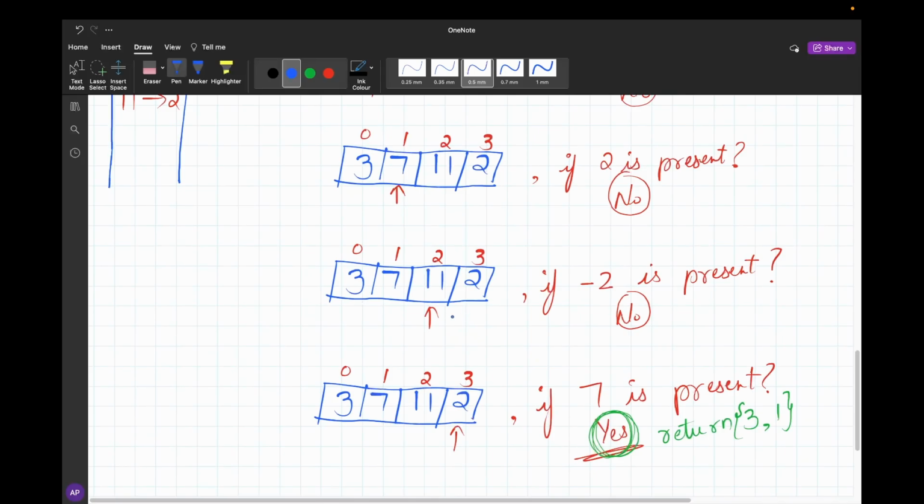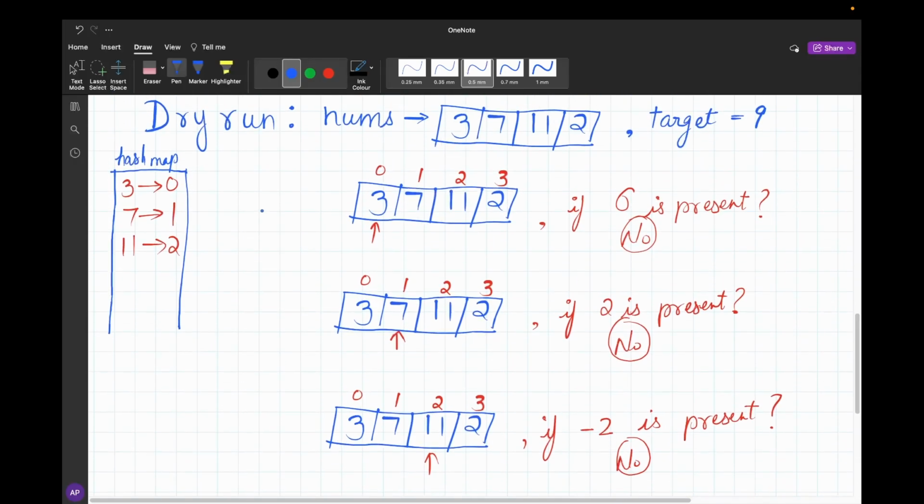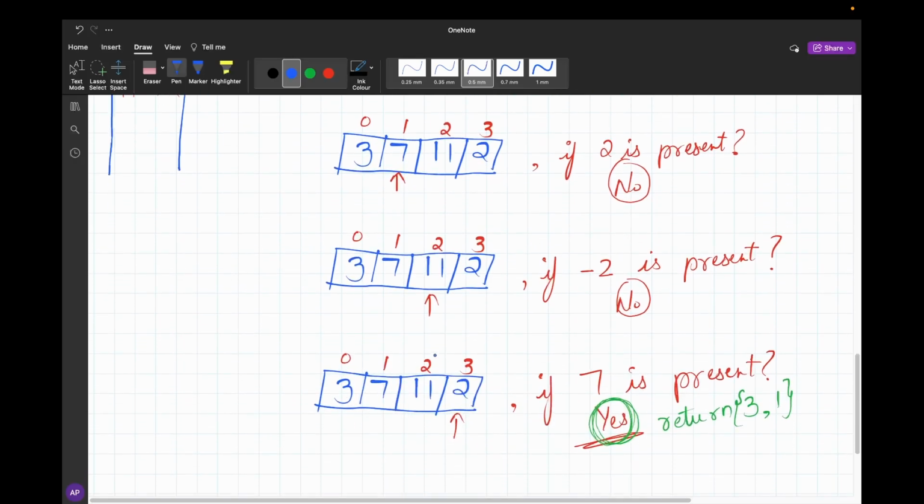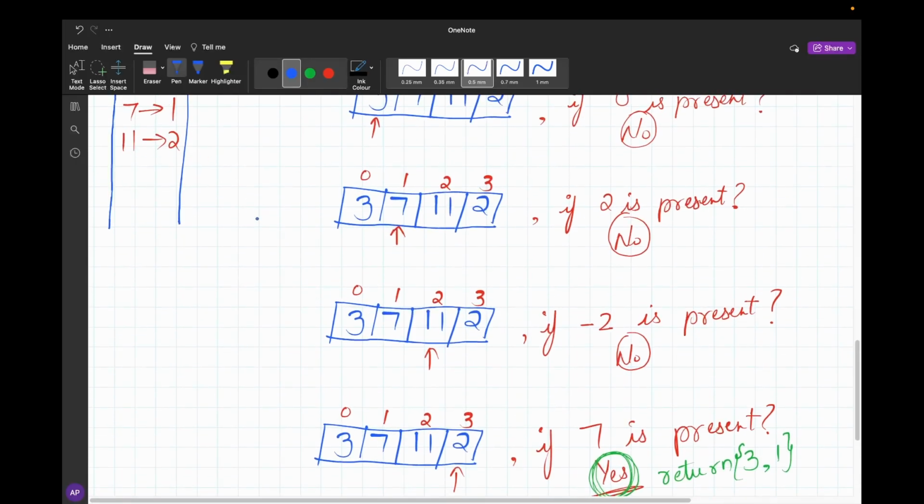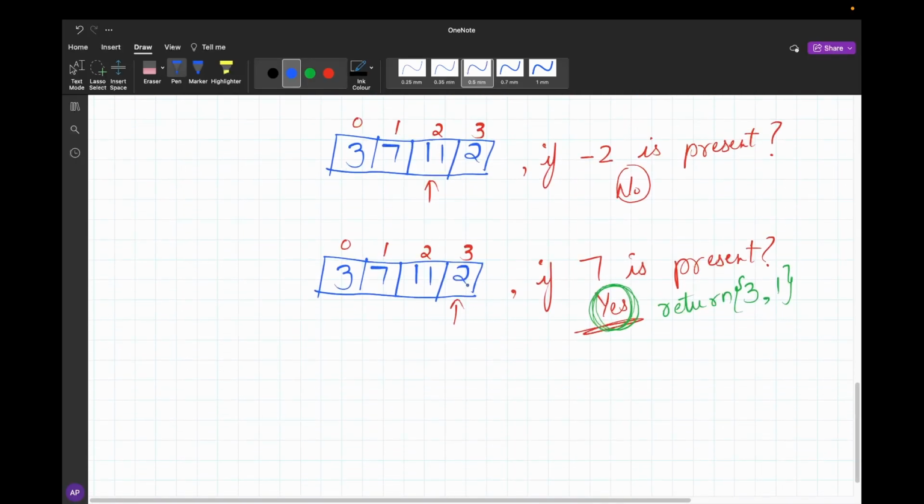Now the third iteration is 11. Now what is the complement of this 11 that would make the sum equal to 9? That would be minus 2, because 9 minus 11 equals minus 2. So we would check if minus 2 is present in the hash map or not. We can clearly see that minus 2 is also not present in the hash map. So we would just simply insert this along with its index, 11 comma 2.